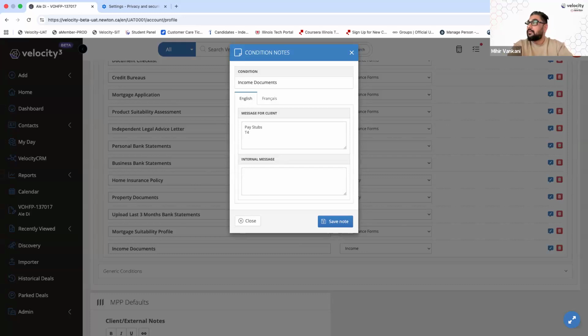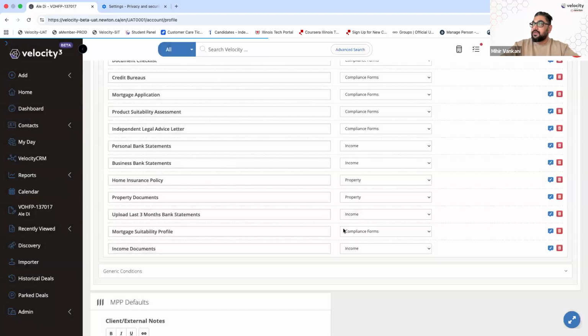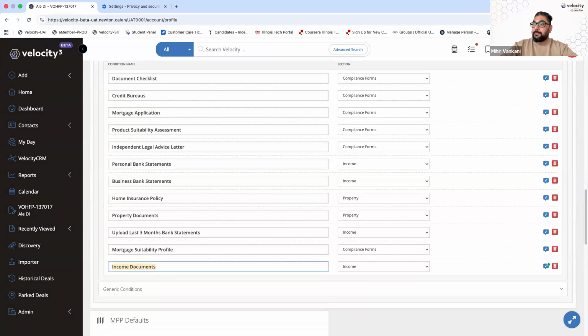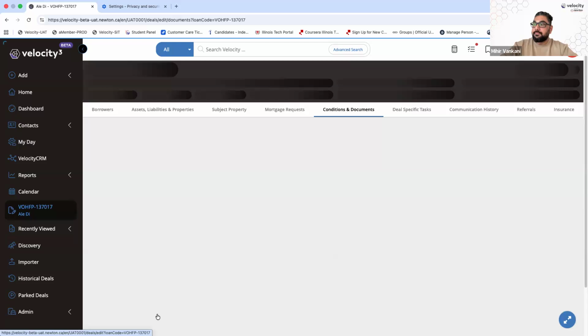T4s, employment letter, or anything you would like. And then you can click on Save Note, and that's going to save your custom label over here. You would then go back into the deal.